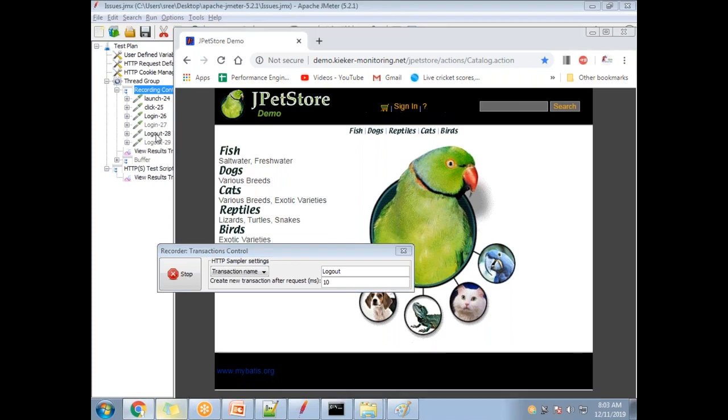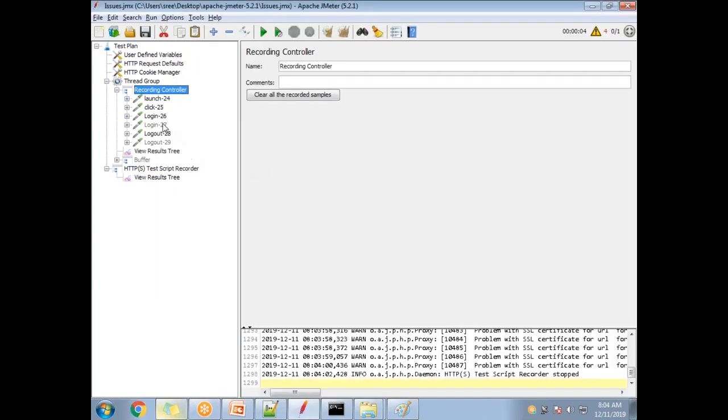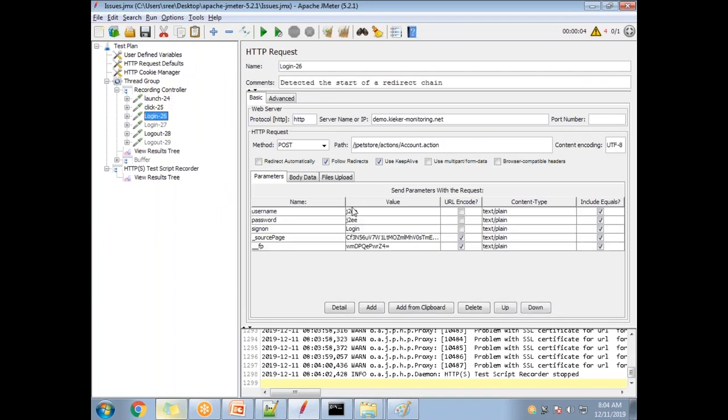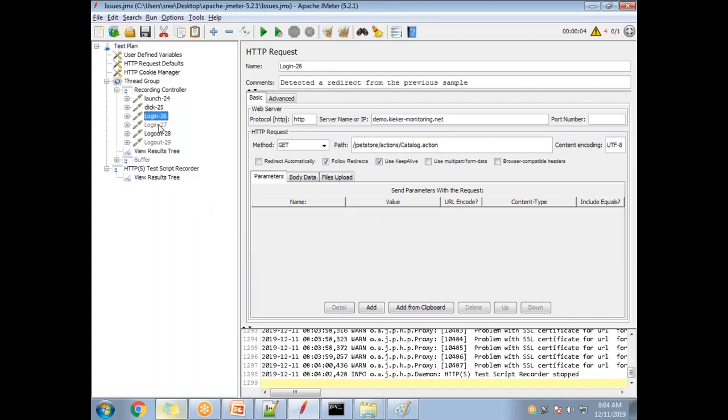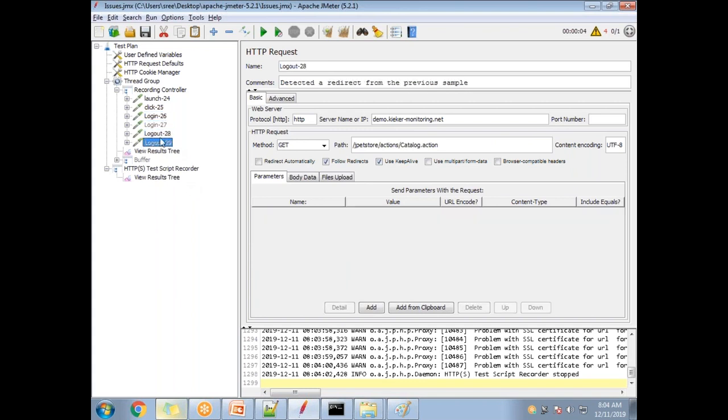Now you see these two samplers are for the logout, and it has captured accurately. Even yesterday I noticed that if you are recording very fast, it is inappropriately naming it. So you see, this is for the login, which is appropriately named. So now you see launch, there is login and there is logout.